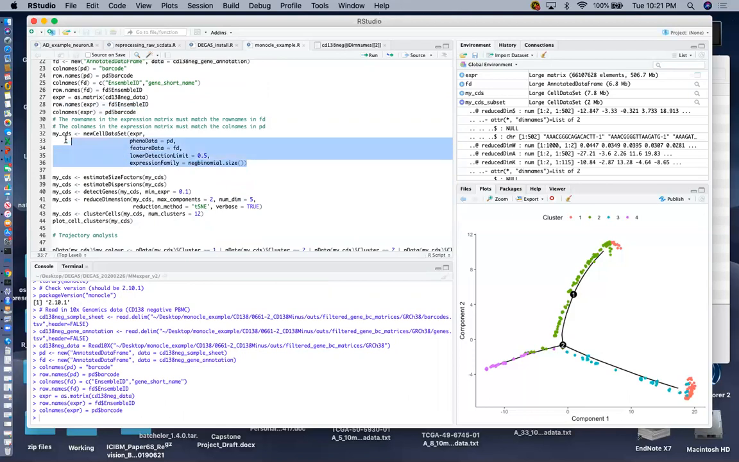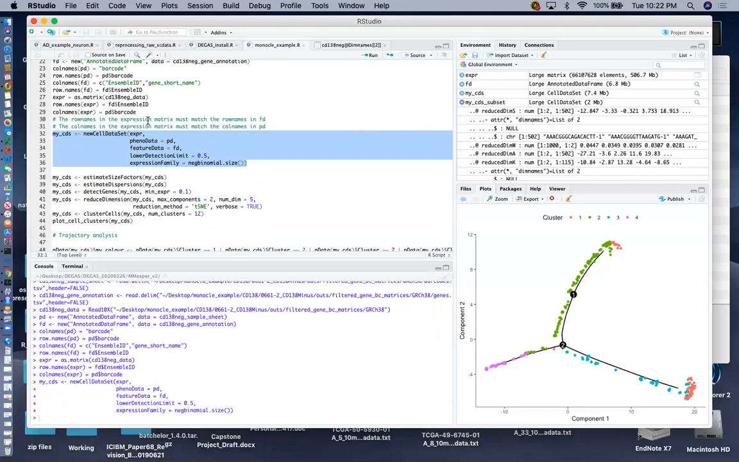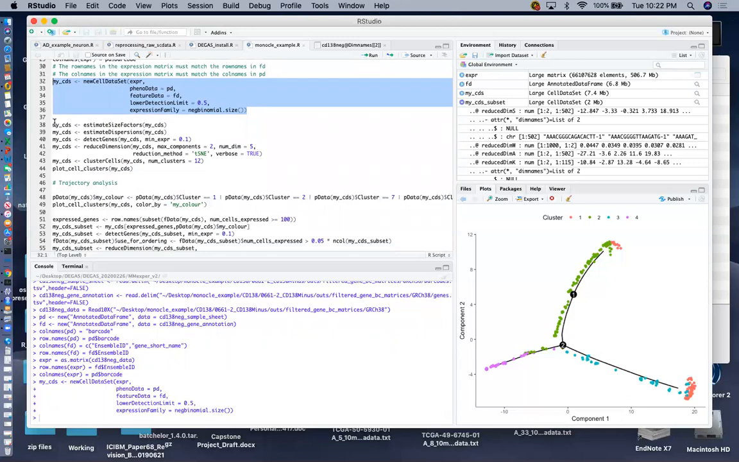So the data object that this package uses is called a cell data set. So we're going to turn the expression matrix, the phenotype data in PD, and the feature data in FD into the proper objects. Once we do that, we're going to now normalize the data.